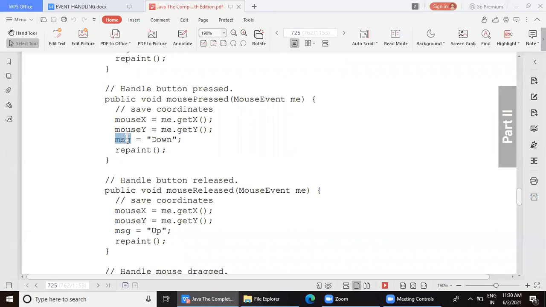And then message is initialized to down. Why down? Because we are pressing and still we have not released. So when the press occurs, this message gets initialized with down. And again, we are calling the repaint method. So repaint will in turn give a call to which method? Paint method.